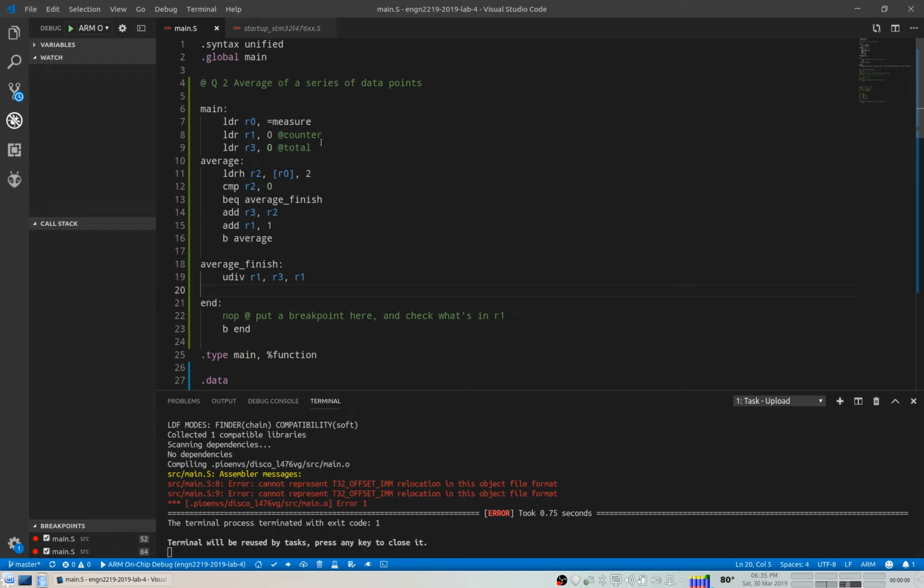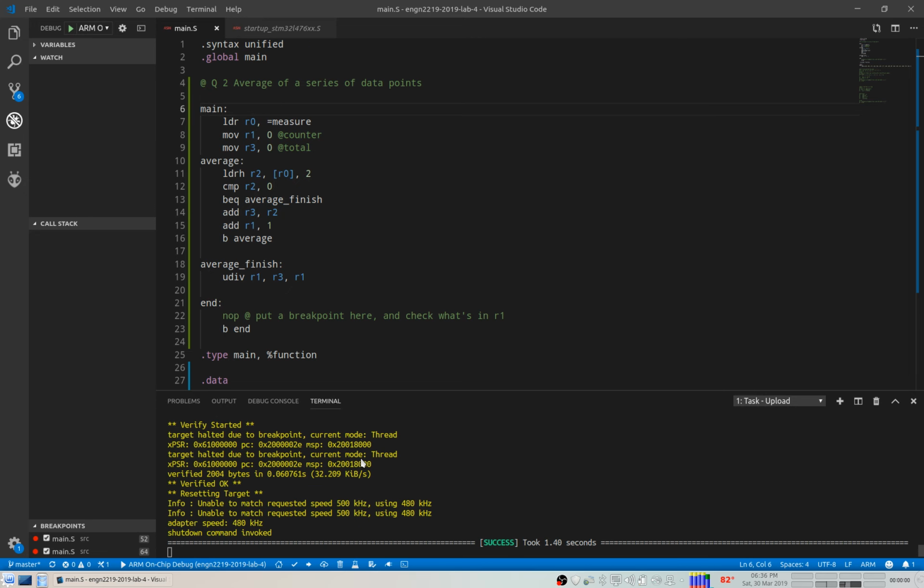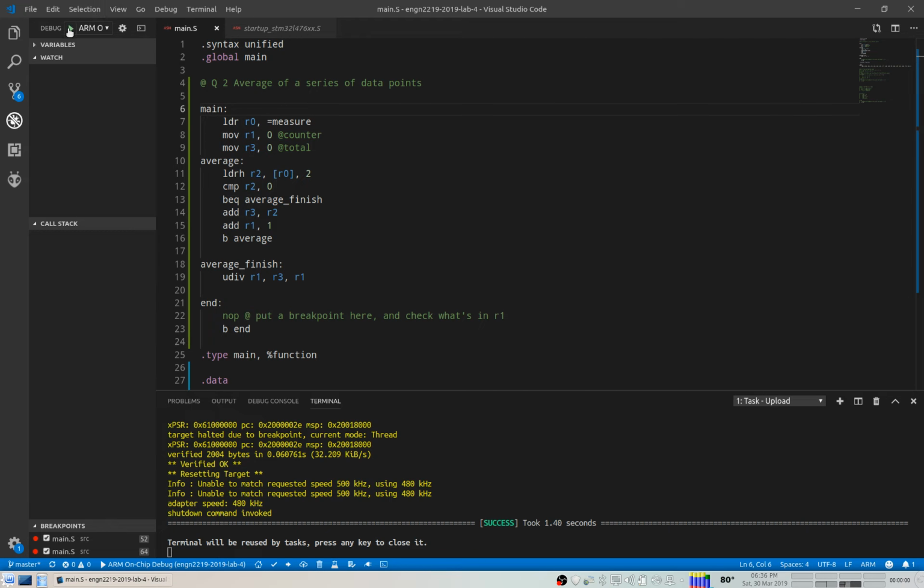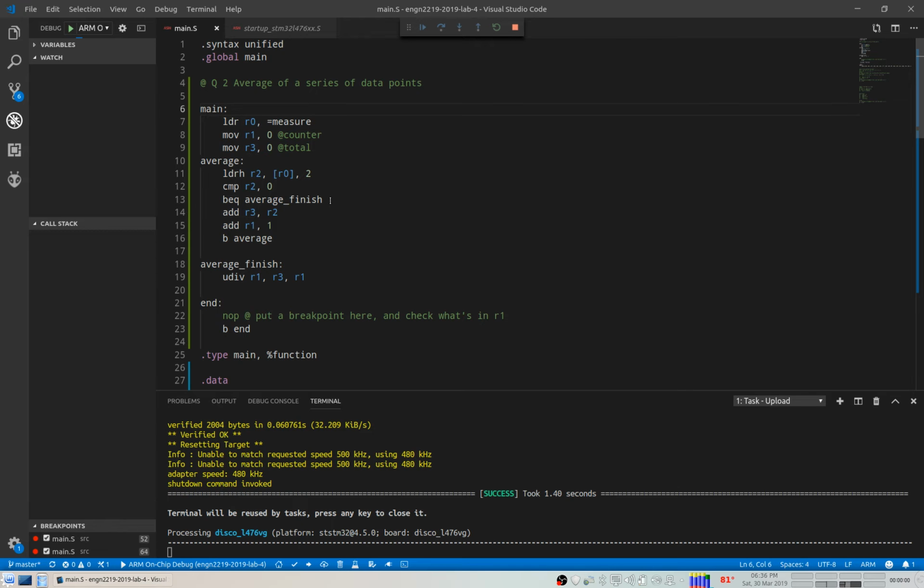It's upset. And the reason it's upset is because I've tried to load a 0. These should be movs. Oops, so that's a mov, and that's a mov. Alright, let's try that again. Alright, successfully built, that's good. Let's run it in the debugger, and we'll see what happens.